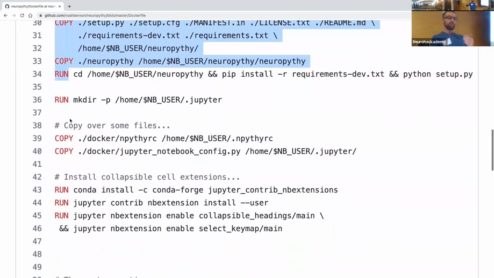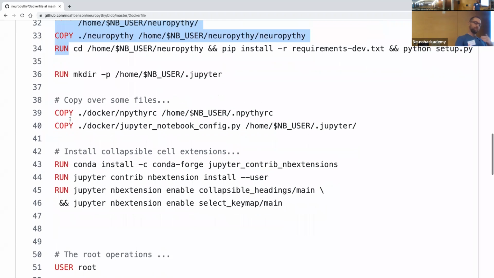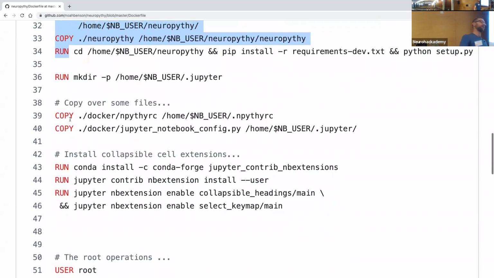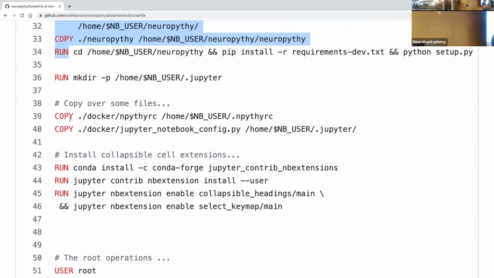But basically, all of this boils down to this Docker file doing a bunch of what looks kind of complicated, but honestly is just some fairly simple Linux operations to install NeuroPython inside of this Docker image that already contains a Linux distribution and a Jupyter notebook system and SciPy and a bunch of the other libraries.